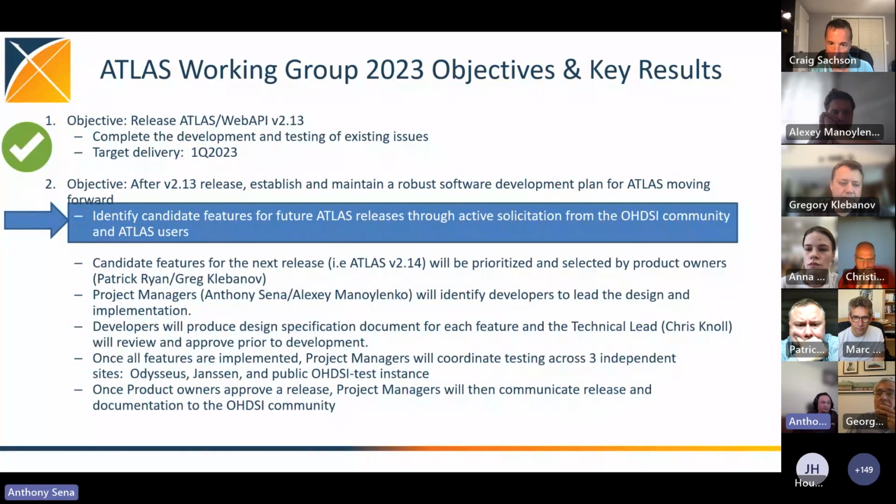Once we have a scope of features that we would like to work on, myself and Alexi are going to identify developers within the community to lead the design and implementation of those features. And then once those developers are identified, they'll work through the process of designing the specification for the feature. Chris Knoll is going to then review those designs and implementations. Once the implementation of those features are completed, we'll, of course, test and then work with the community to approve and release those particular features.